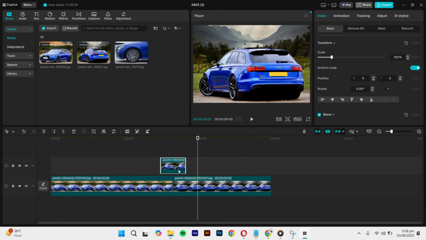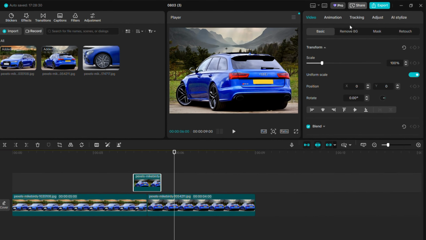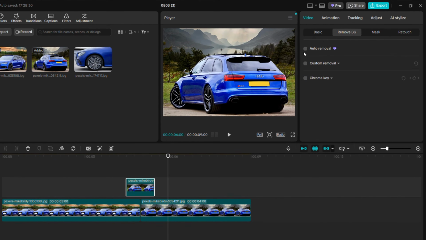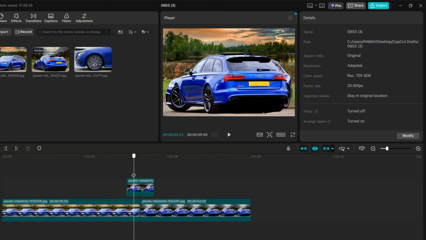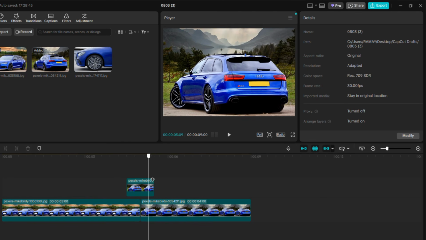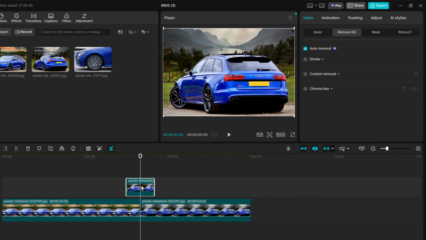With this upper layer selected, go to the BG removal section in the right-hand panel. Click on Auto Cutout. CapCut will automatically detect and isolate the subject from the background. Wait for the cutout process to complete. Once the background has been removed, we're going to animate the movement.